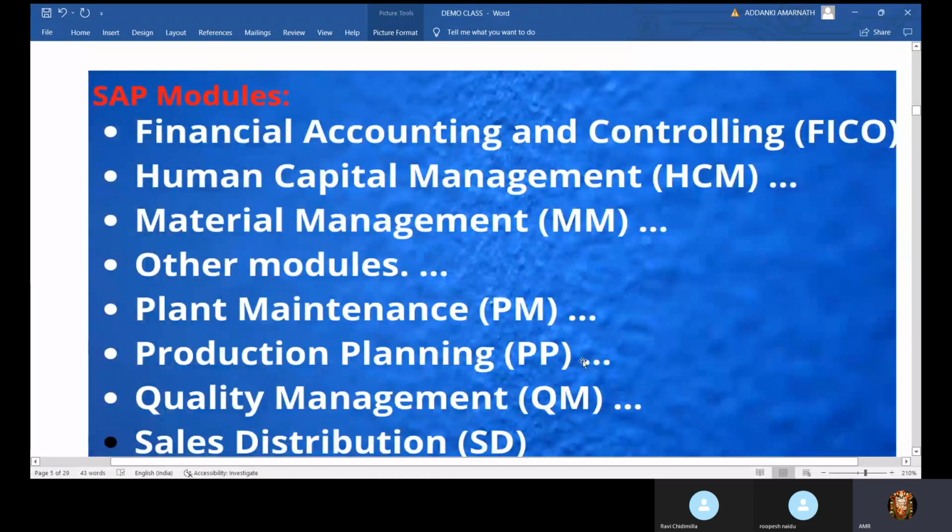If you look at SAP, we have a number of different modules. For example, we are discussing FICO, financial accounting and controlling. This is the first module. And the second one is human capital management, the HR. Each and every organization has an HR department, so they use human capital management.